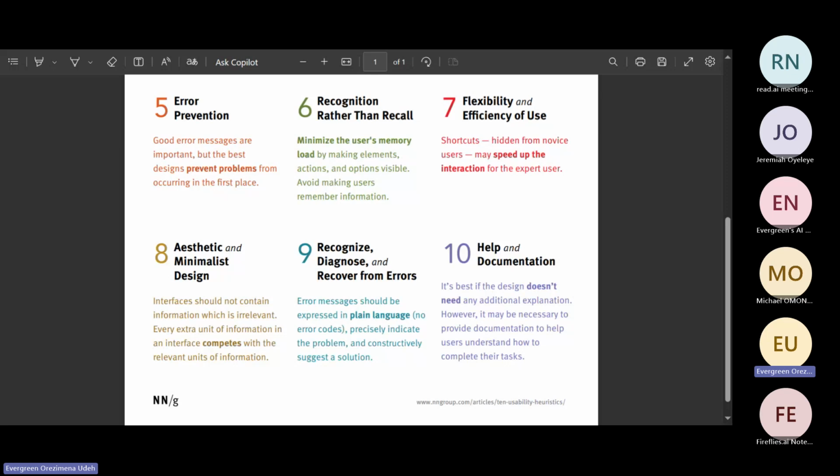Then the seventh one is flexibility and efficiency of use. So what does this mean? Simple, shortcuts. That's why desktop apps and sites have shortcuts, to make the user's activities more efficient when using your product.